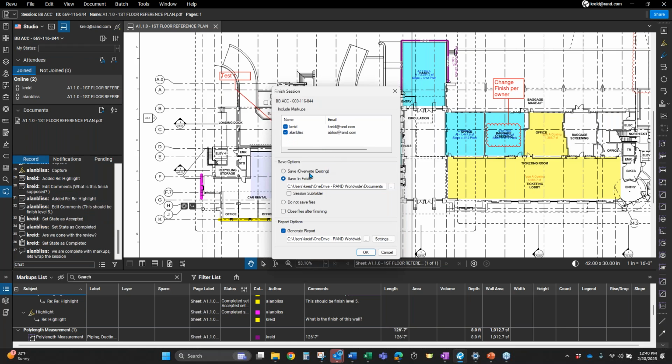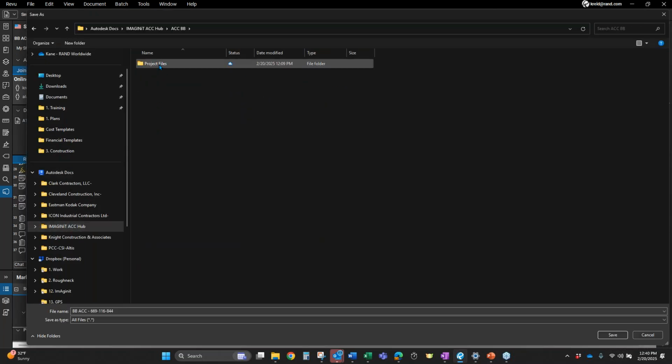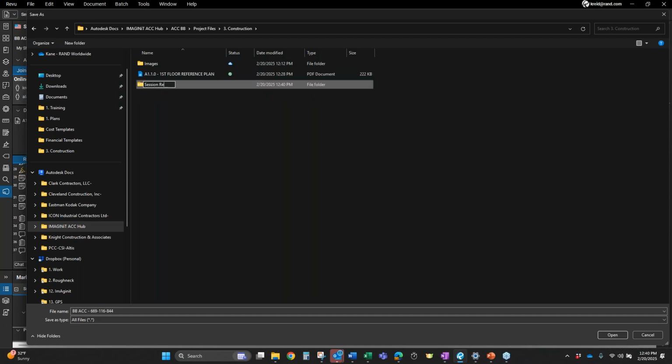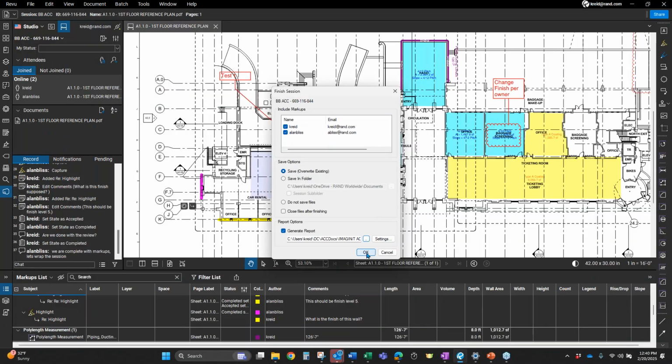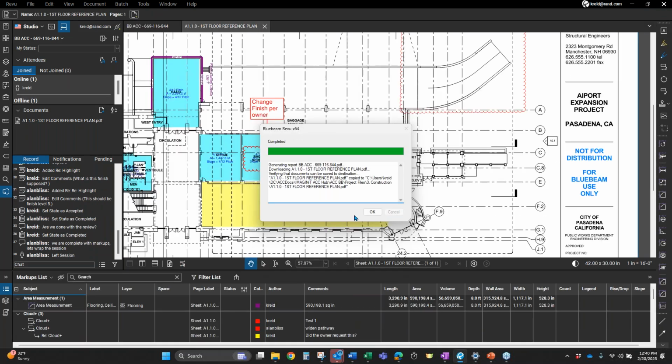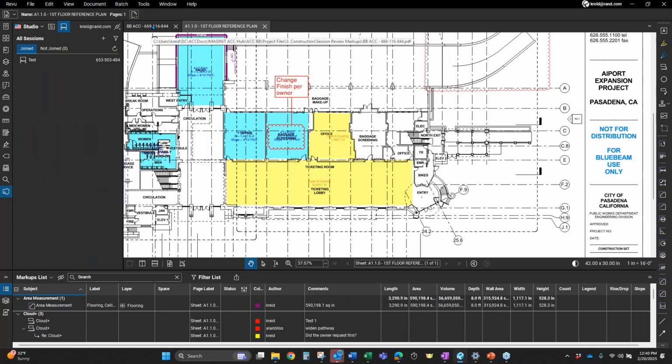In this exercise, we'll save and overwrite the existing. And then I do want to save the report of this file with all the markups. So I'll make sure and clarify where I want that saved within the project. Construction, maybe I'll create a new folder, Session Review Markups. Just hit save right there, and I will just hit OK right here in the session. Hit OK.